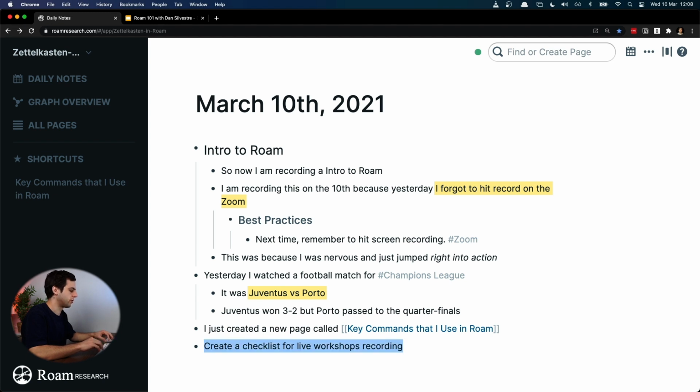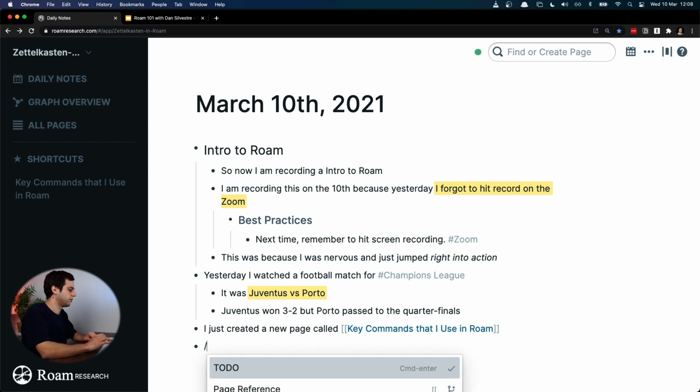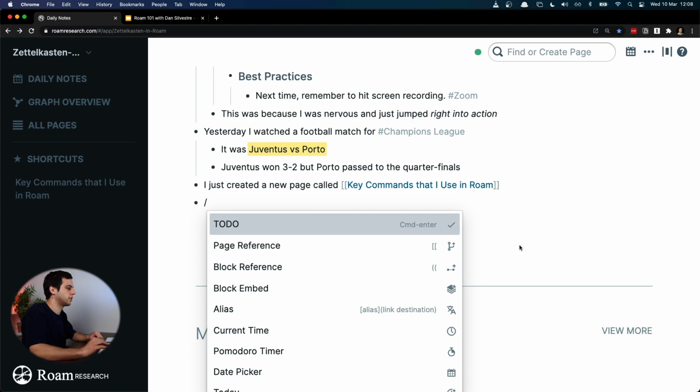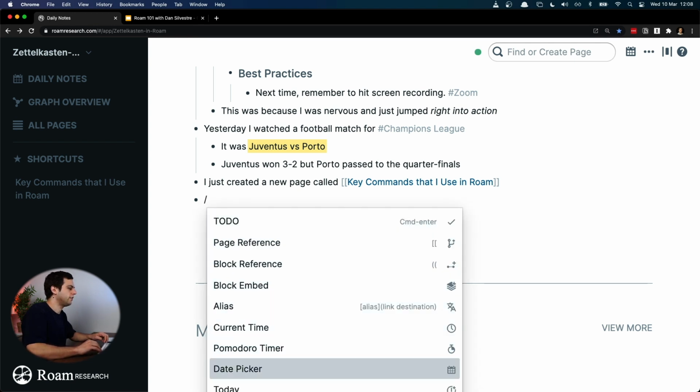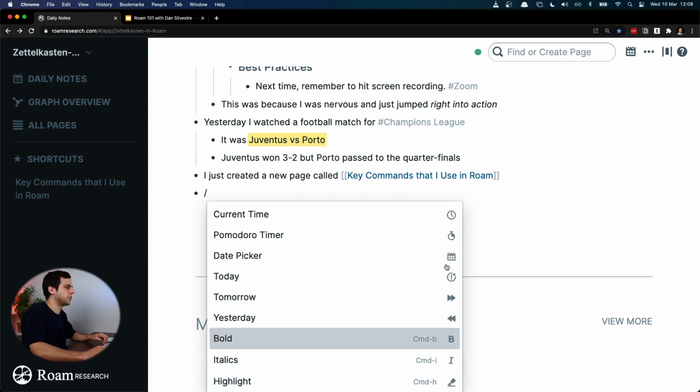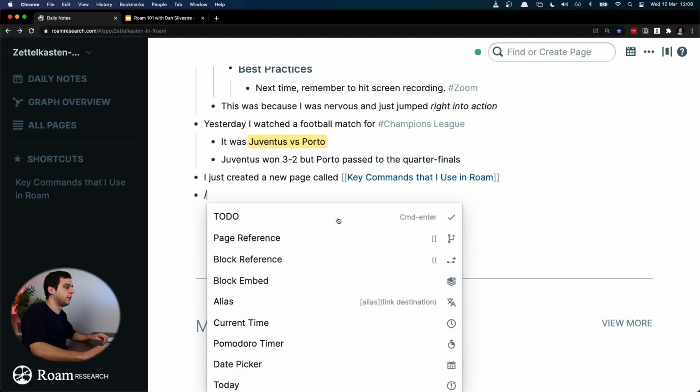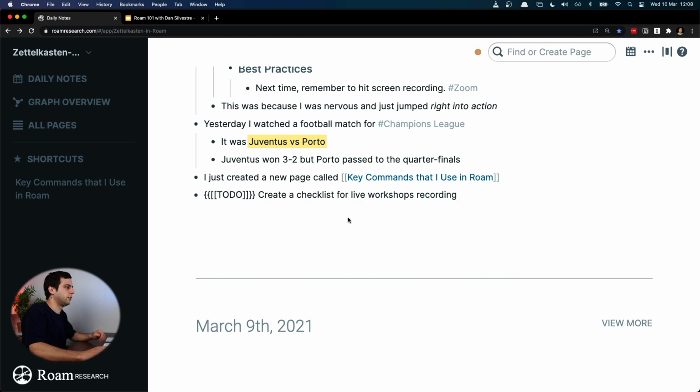What you can do, I'm just going to delete, just Command X, is you can do slash, and Roam will show you all these commands. So you have page reference, so you can actually do page reference like that if you want. But alias, date picker, today, tomorrow, italics, and so on. The first one is to-do. So I'm going to click that. Now you'll see there's sort of a to-do thing here. Another way to do this, easier, is just Command Enter, and it's a new to-do. And you'll see it here. This is a new to-do.